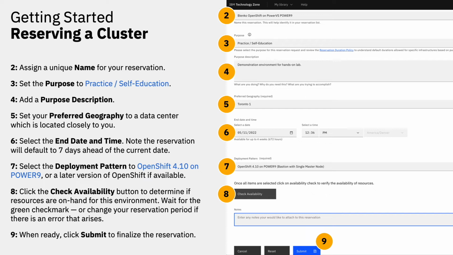However, in general, 7 days should be more than sufficient to complete the work. Select the deployment pattern to OpenShift 4.10 on Power 9, or a later version of OpenShift if it's available. Click the Check Availability button near the bottom of the page to determine if resources are on hand for this environment. Wait until a green checkmark appears, or if it doesn't, change your reservation period for a time that doesn't create an error or lack of availability. When ready, click Submit to finalize your reservation.